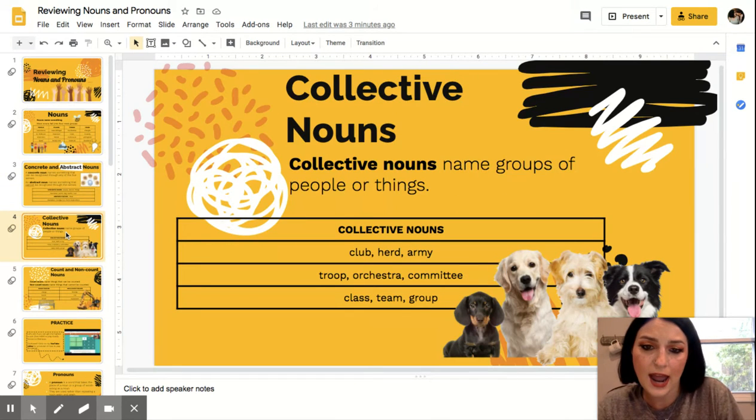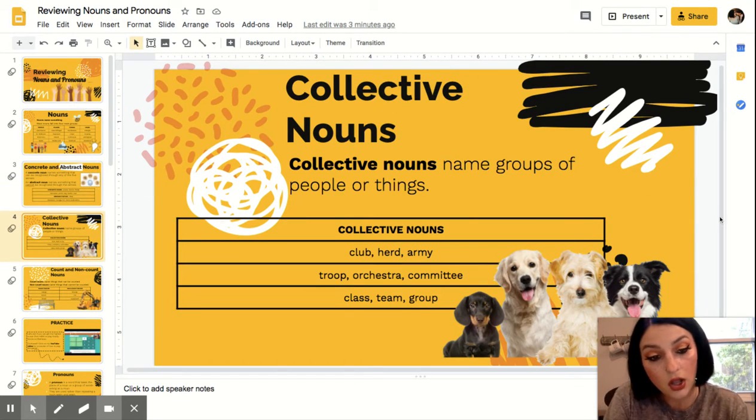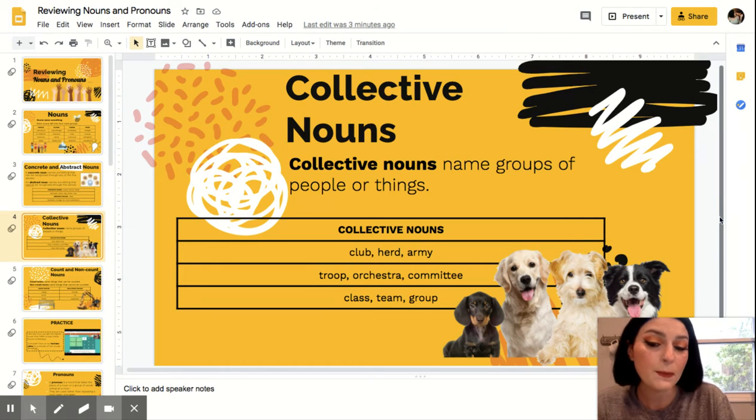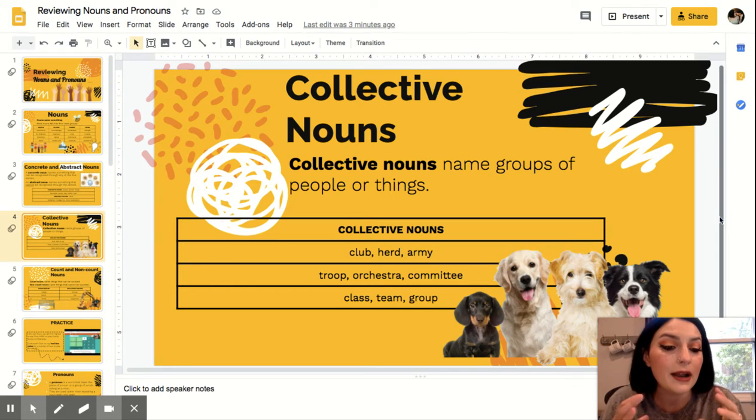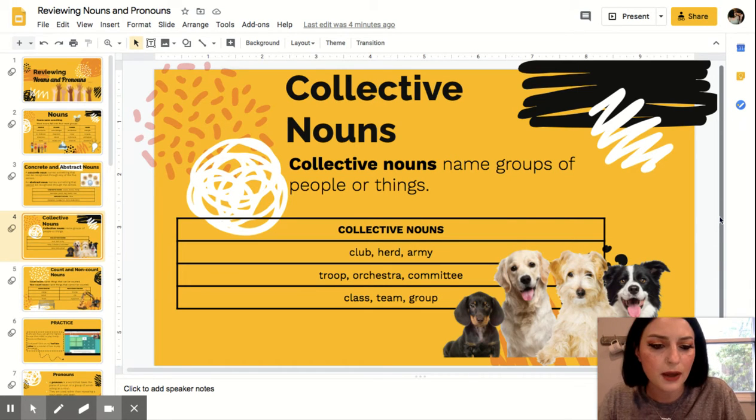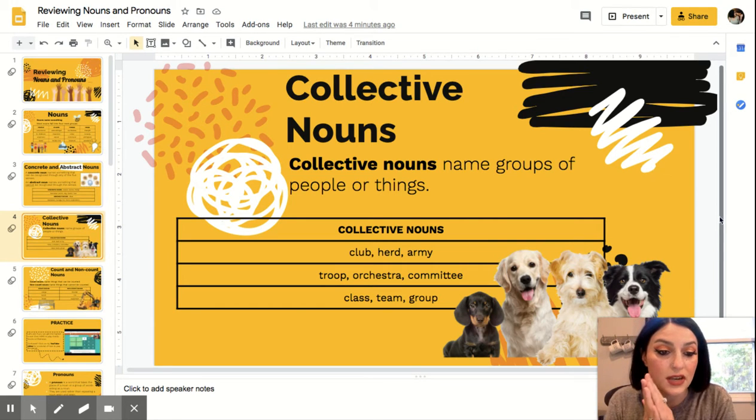All right, moving on. Collective noun. So a collective noun names a group of people or things. A club, a herd, an army, troop, orchestra, committee, class, team, group. Anything that describes a collection, right? Collective, collect. Anything that's more than one, right? If you collect stamps, it's probably really lame. I don't know who collects stamps anymore. Maybe it's lame to you. I think that would be cool to collect stamps. Anyway, if you have stamps, you have a collection. There's more than one. Stamps is plural.